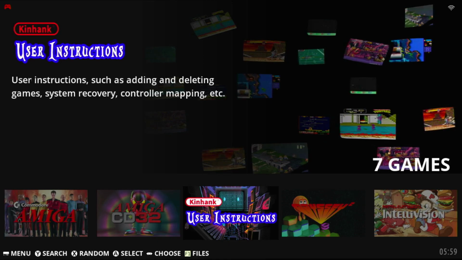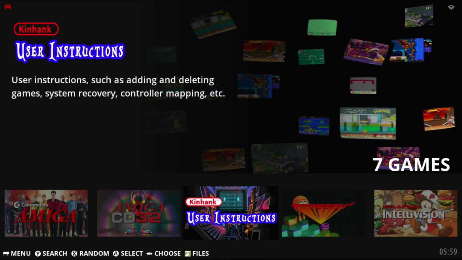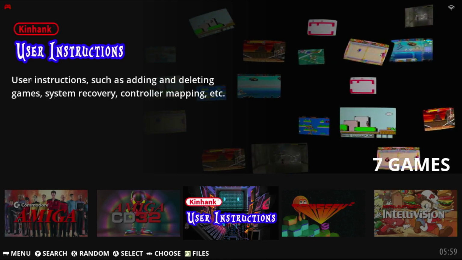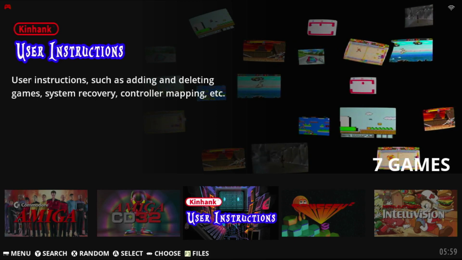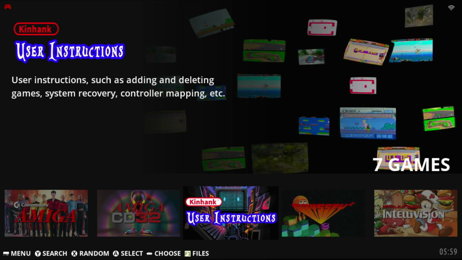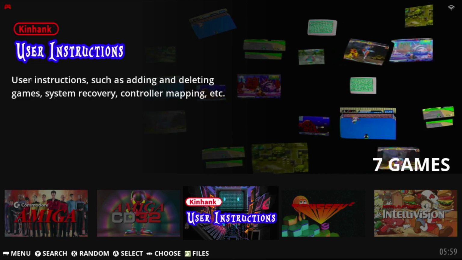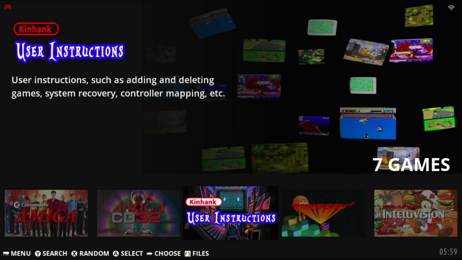We will be reviewing the Kinhank User Instruction Guide for the Super Console X3, Super Console X Pro, Super Console X2, and the Super Console X. Alright, let's proceed and check it out.